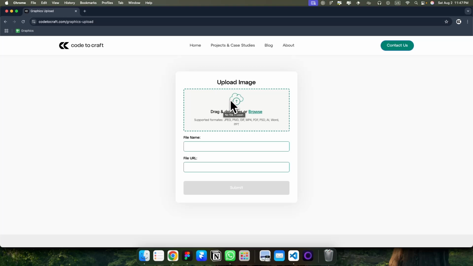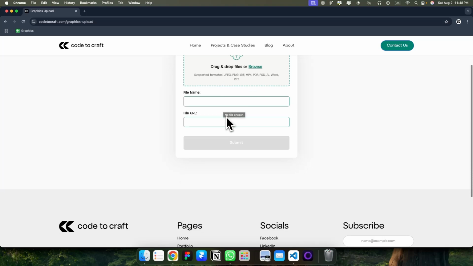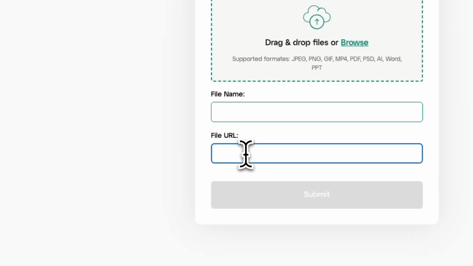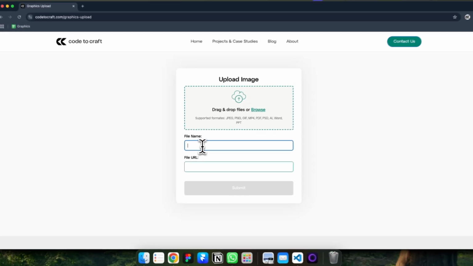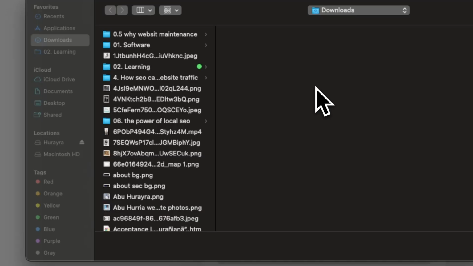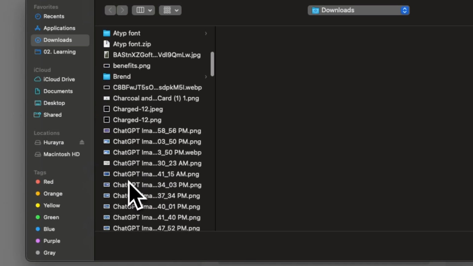To solve these issues, I have created a form to upload the image that he designed on his computer. Here you can see the file name and file URL. You cannot put anything in the file URL, but you can edit the file name. No worry, okay.